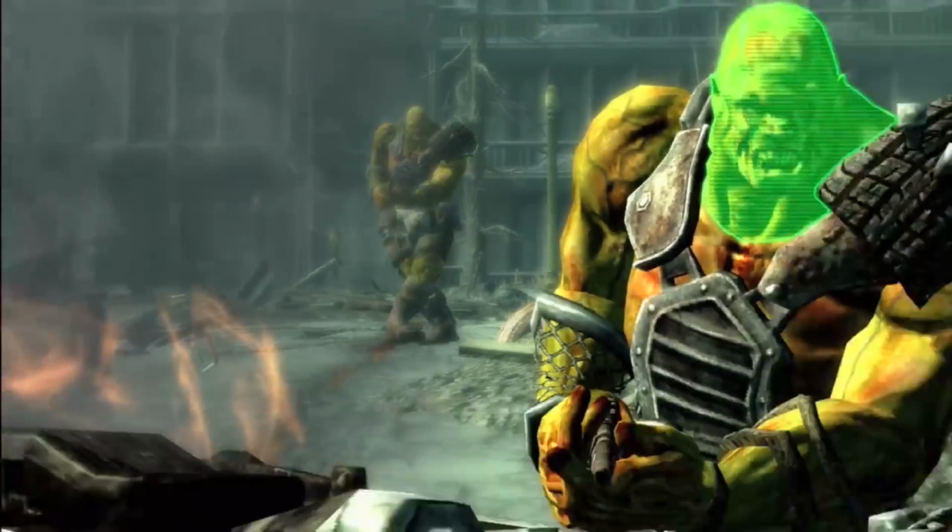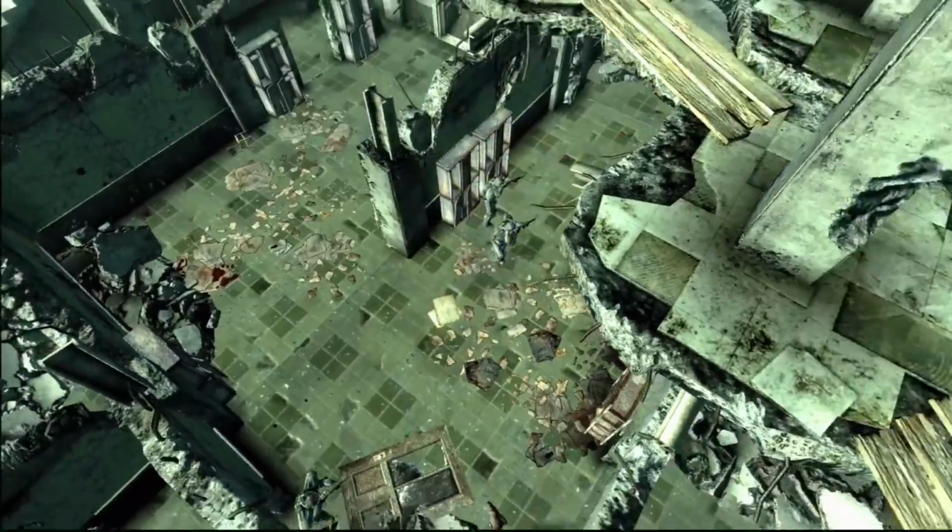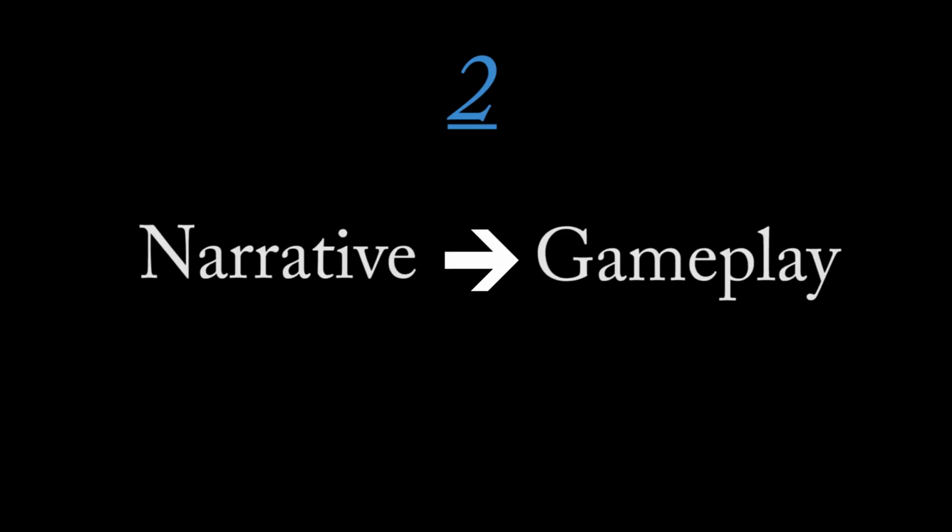These examples show just how thin the consistency can be between narrative and gameplay, and how sometimes they just seem separated. So let's talk both about how the gameplay can affect the narrative and the narrative affect the gameplay in a game. First, we'll talk about the simpler one, how gameplay affects the narrative.